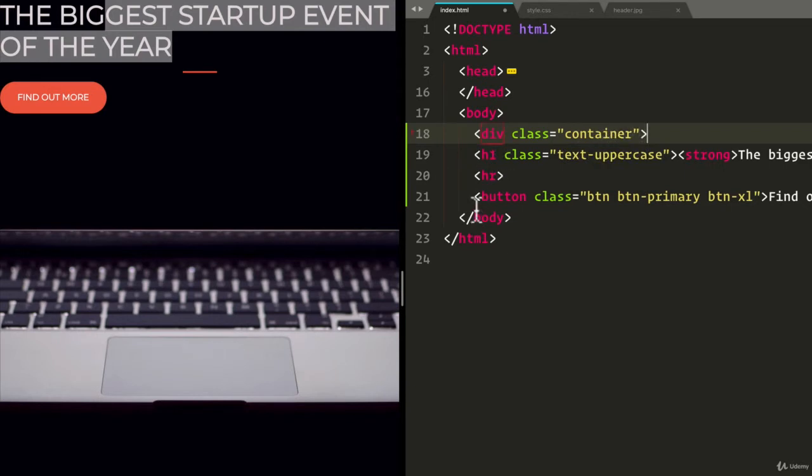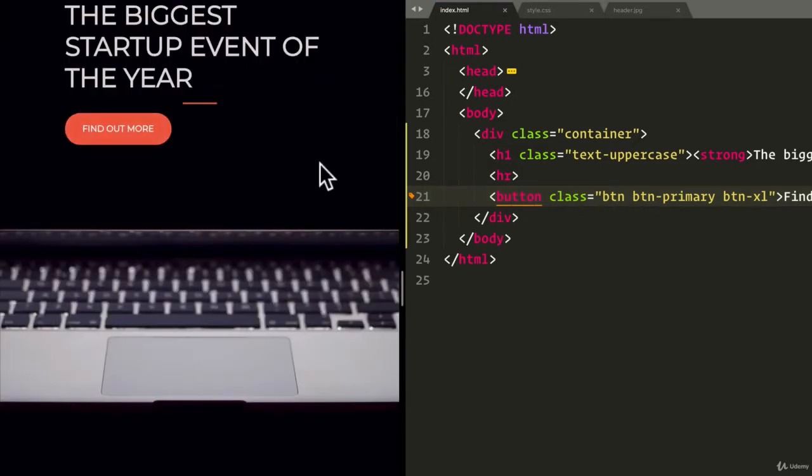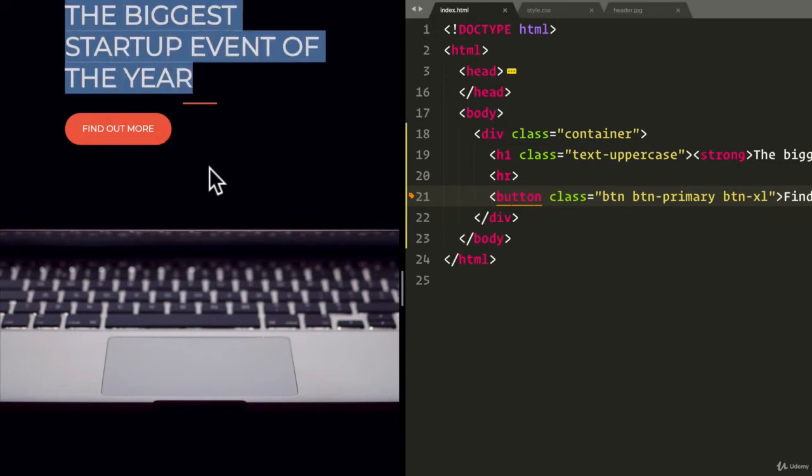Just like that. And then we'll close this right over here. So let's indent that properly. Let's save and refresh. All right, we have everything in a container. Next is that we want, ideally, all of these things to be in a row. So we want the H1, the HR, and the button to just be a row, one row that is in the center of the page.